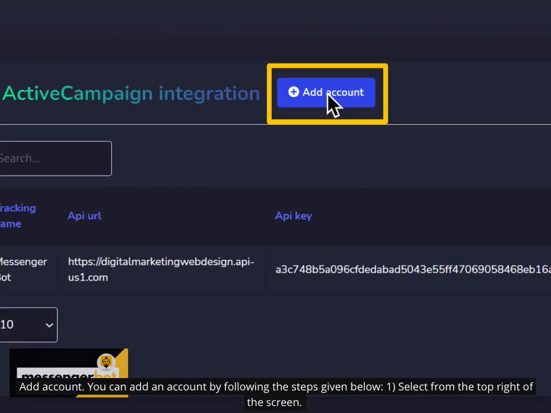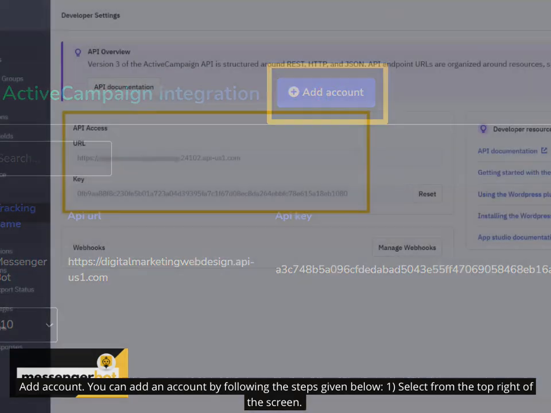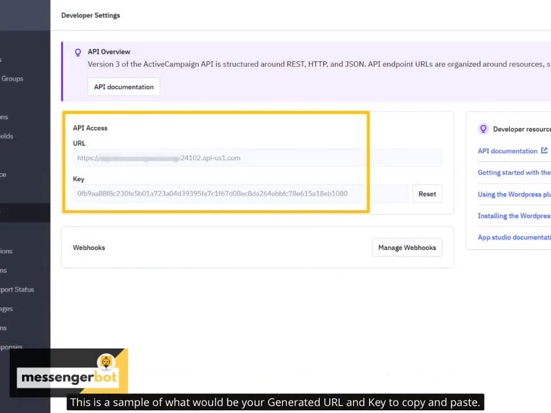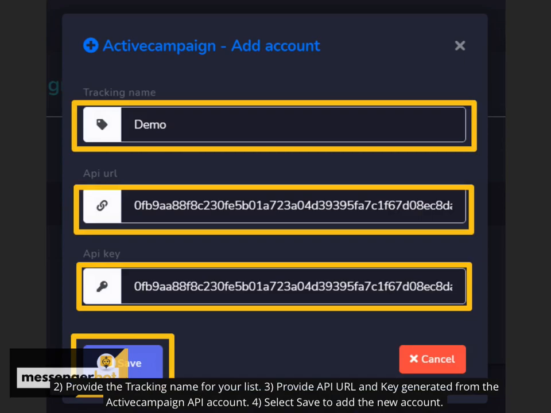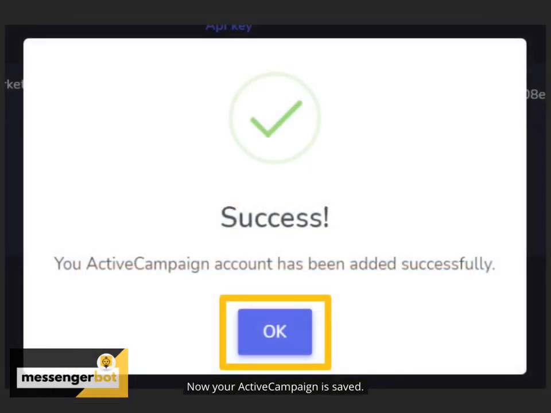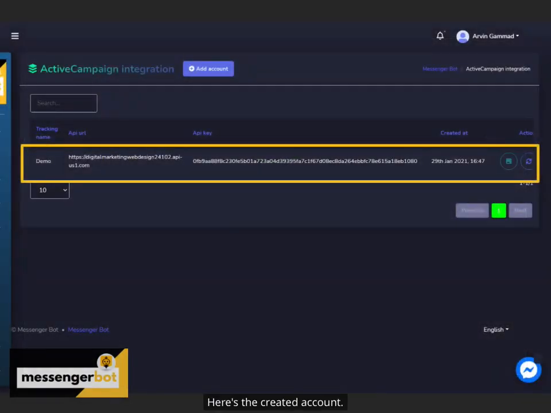Add account. You can add an account by following the steps given below. 1. Select from the top right of the screen. This is a sample of what would be your generated URL and key to copy and paste. 2. Provide the tracking name for your list. 3. Provide API URL and key generated from the ActiveCampaign API account. 4. Select Save to add the new account. Now your ActiveCampaign is saved. Here's the created account.